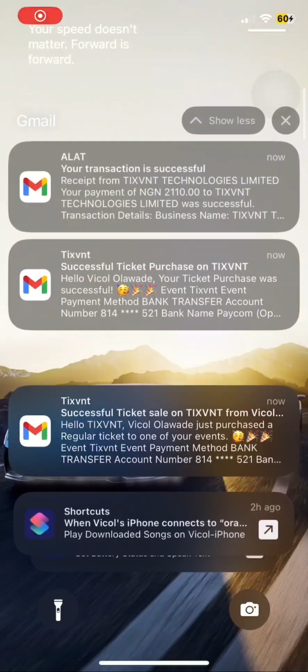And as you can see, 2 mails entered my phone, or should I say 3? One from Alert telling them that they made payment to our company. One was from TIXVNT to the host telling them that somebody purchased their ticket, and one was to the attendee that purchased the ticket. So I have 2 mails on my phone. One is my personal mail, vaikololawale@gmail.com, and the other one is the TIXVNT mail. So the event host mail was sent to TIXVNT, and then the attendee's mail was sent to my personal email account. So that was why I received both. But we'll open both later in a short time.